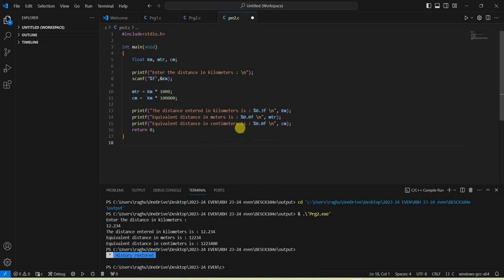So equivalent distance in meter is %0.0f. Here 0.0 means the fractional part is 0. Because we are entering the kilometer as 0.3, that is, 3 digits of fractional part we are giving. If you multiply it by 1000, there is no need to have any fractional part. So I am giving 0.0. No fraction part is required for this.